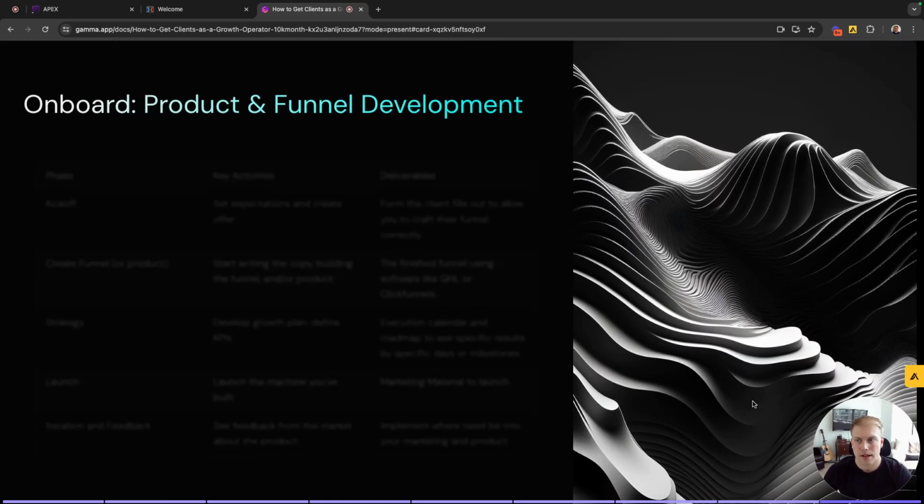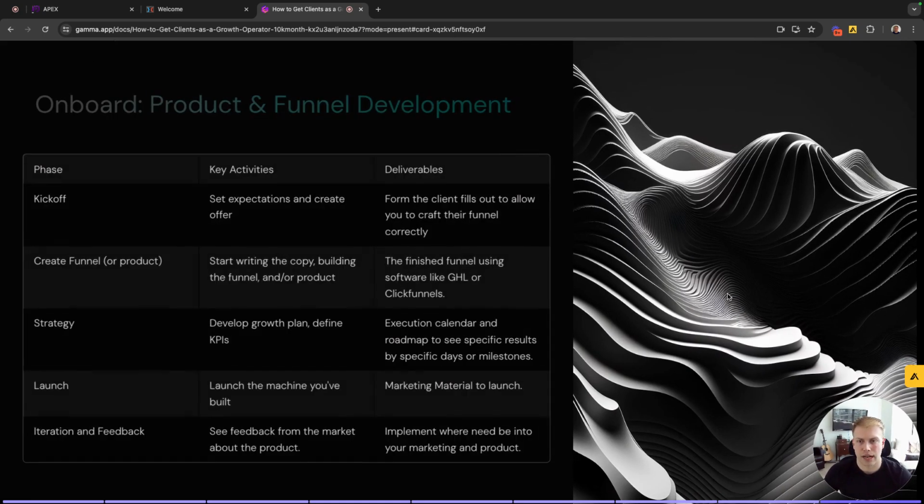Okay. Next, you want to onboard, and the funnel development. So what's going to happen is we are going to go into these phases here. Okay, so you have a kickoff phase. After you go ahead and sign the client, you're going to get them onto an onboarding call. You're going to set expectations. You're going to create the offer.